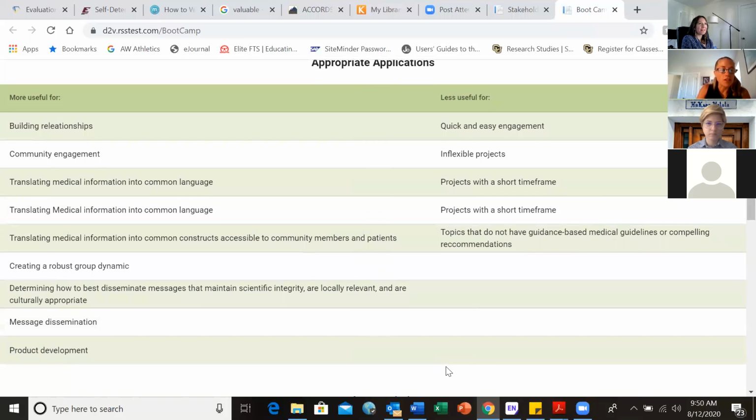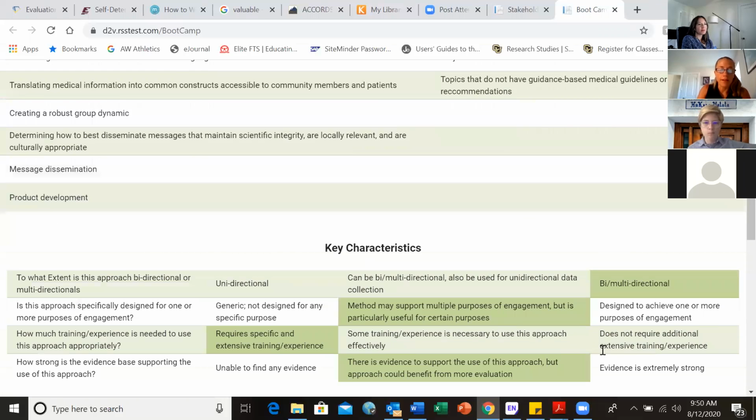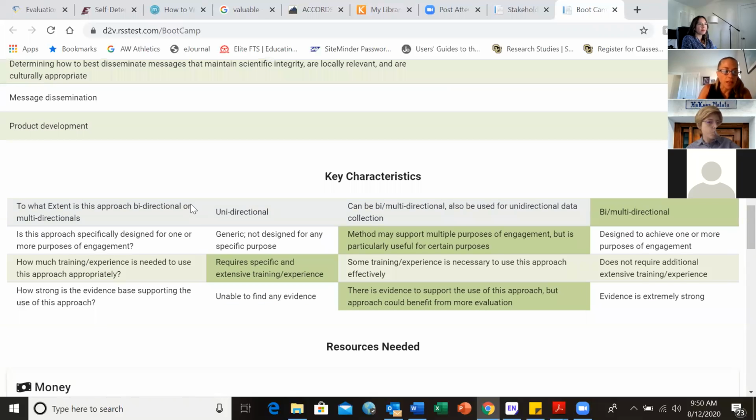So appropriate applications. This is more of a ranking, like more useful, less useful. Yeah, that's helpful. And then you were saying here, how much training experience? That makes sense.